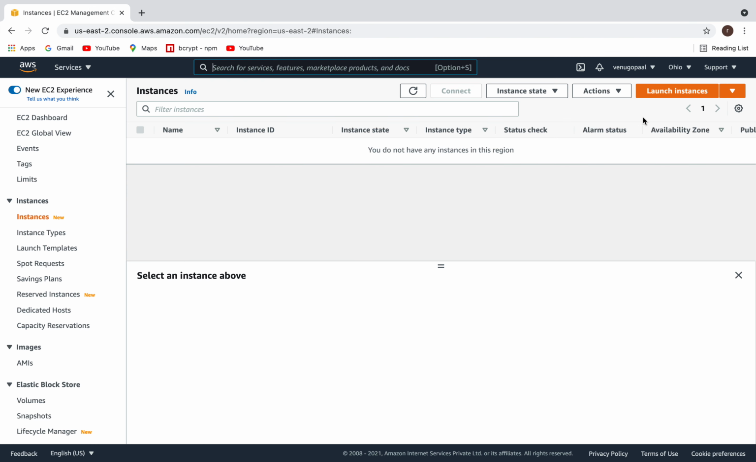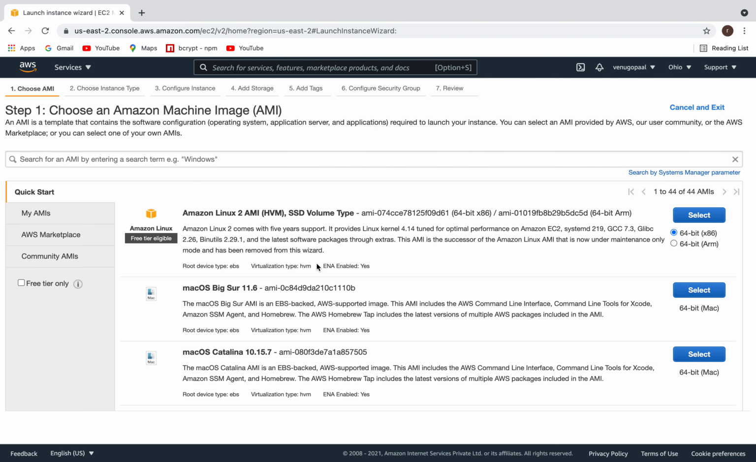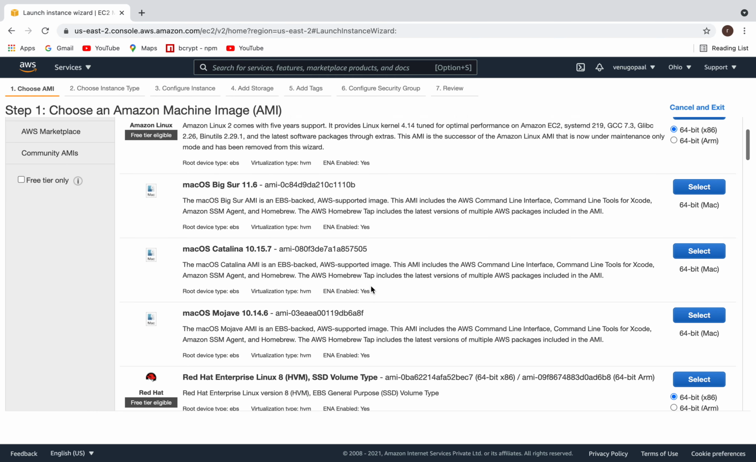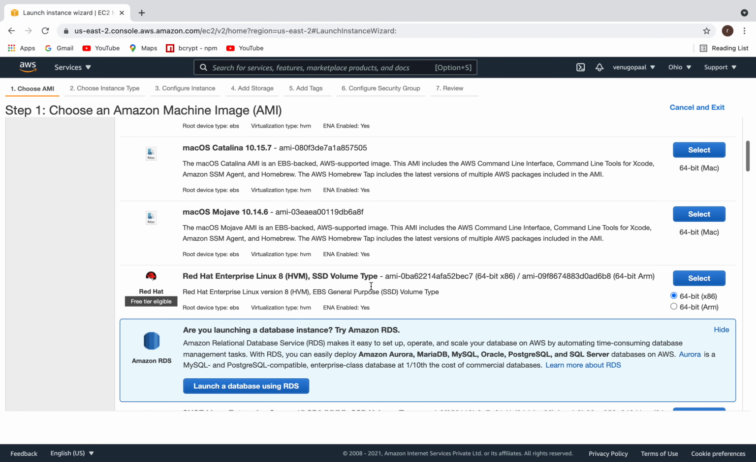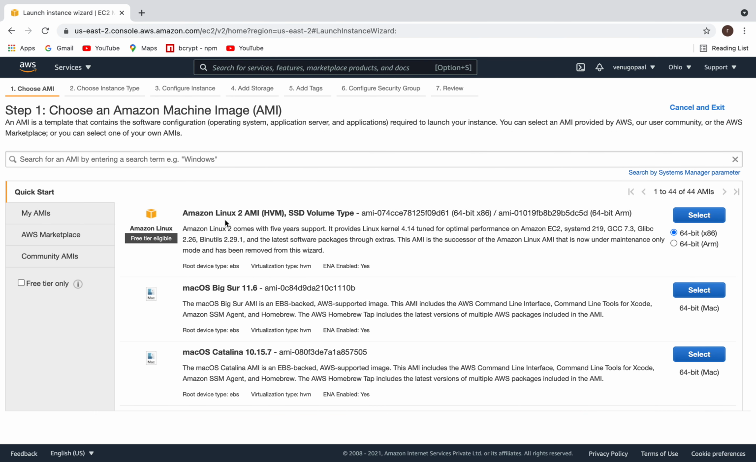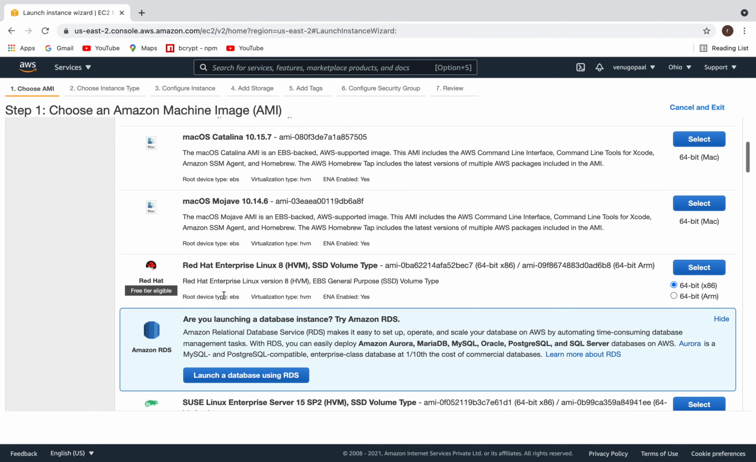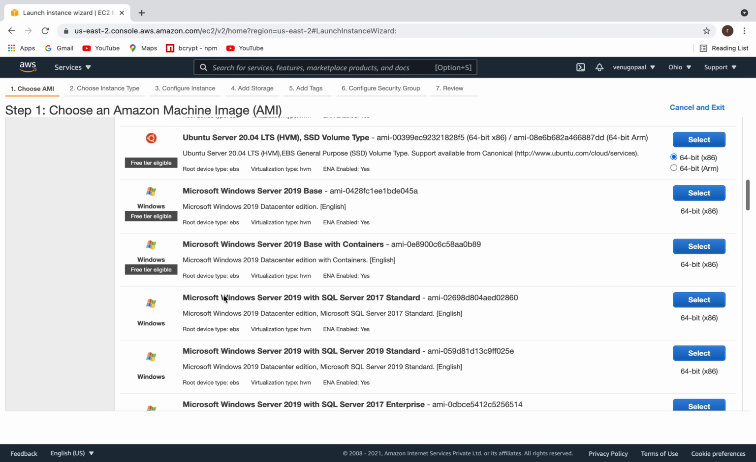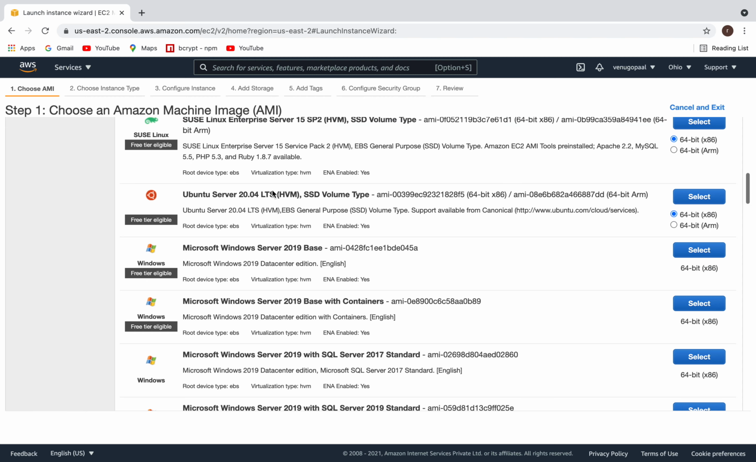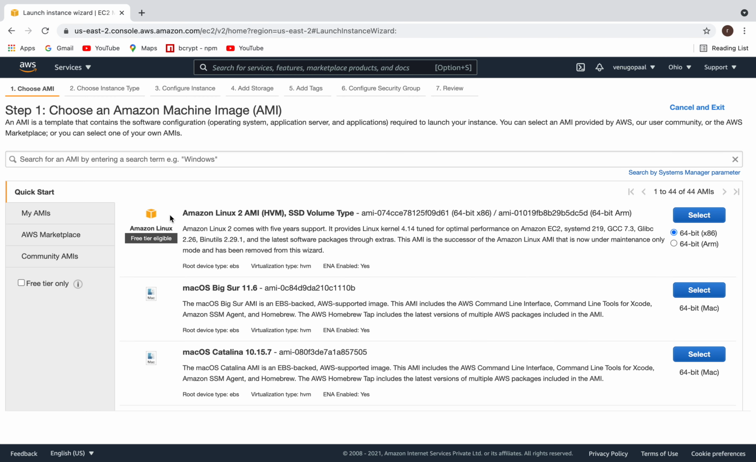In the top right you have Launch Instance. Once you click that, you will be able to see these options. Here I want to launch Amazon Linux 2, and we also have macOS, Windows, and Ubuntu, Microsoft Windows, all these servers. And this is free. Now I'm selecting this to launch the EC2 machine.